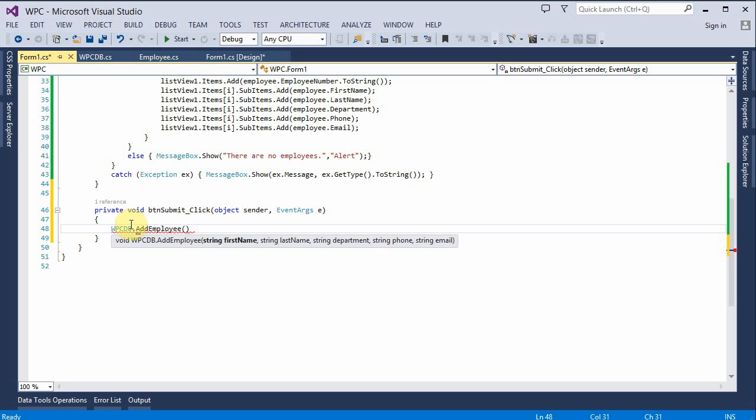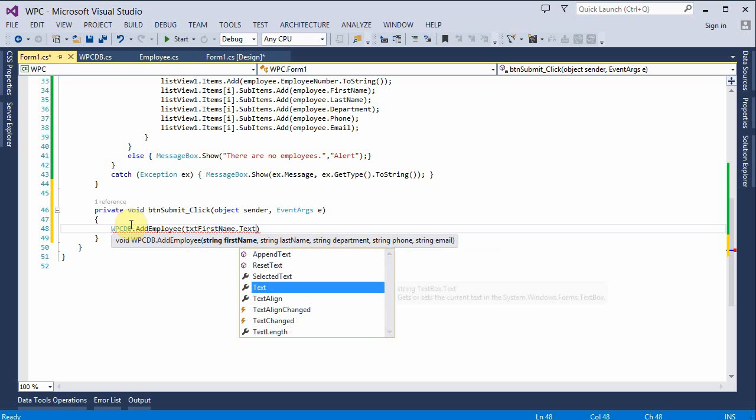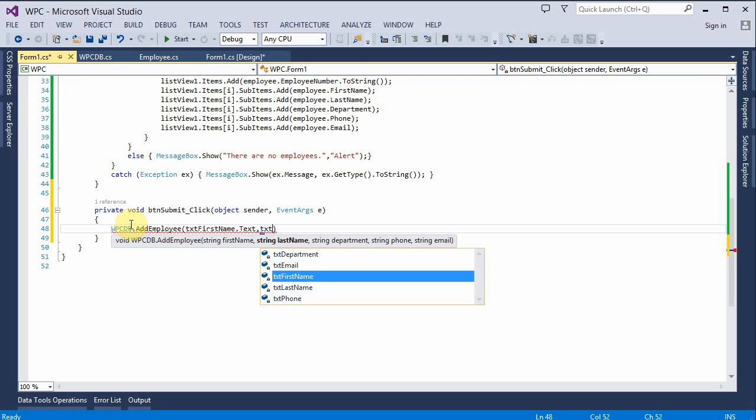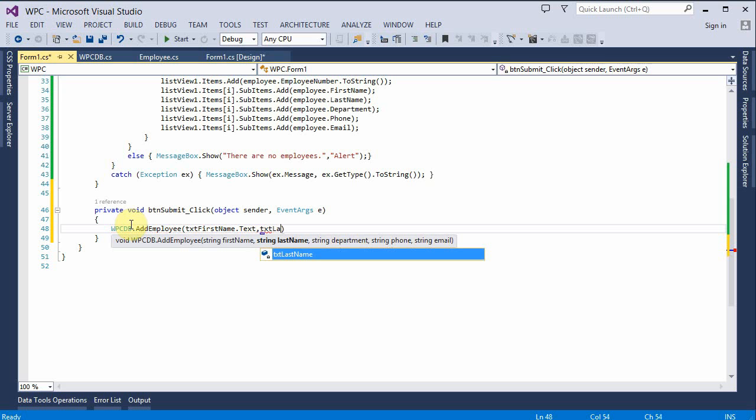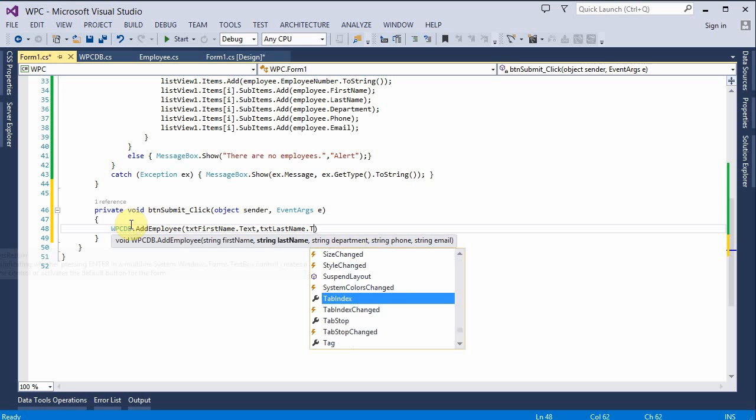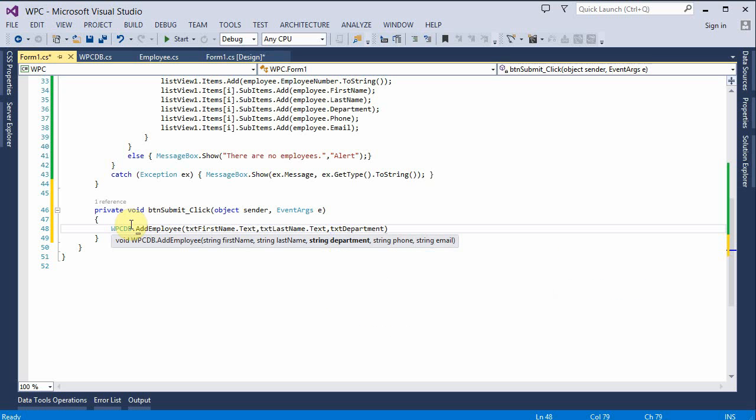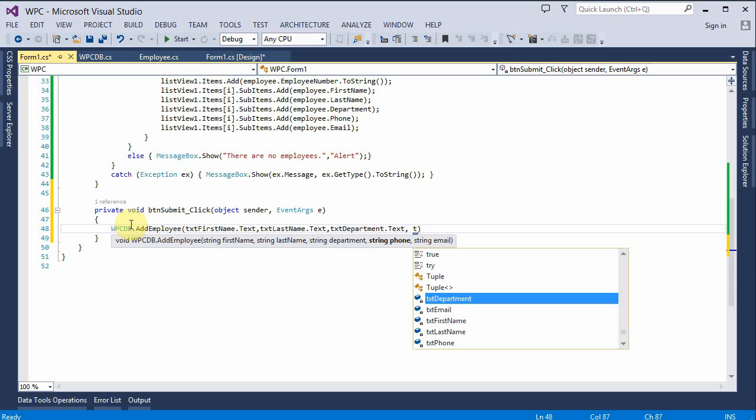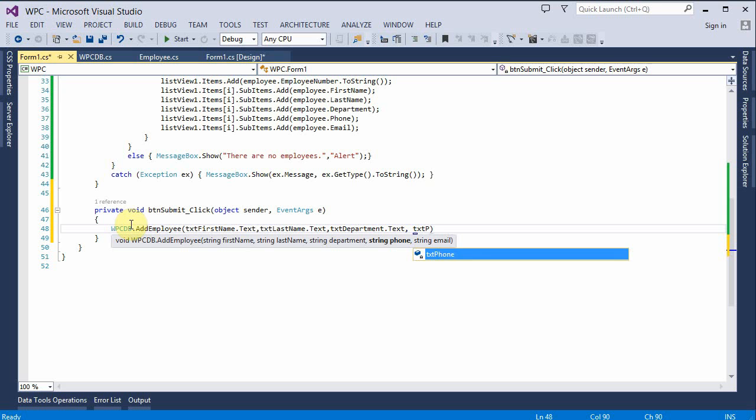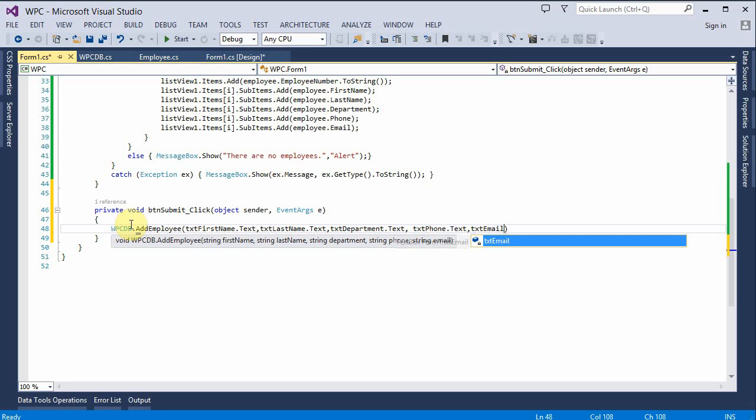We have, let's see, txtFirstName.Text, comma, txtLastName.Text, txtDepartment.Text, txtPhone.Text and txtEmail.Text.